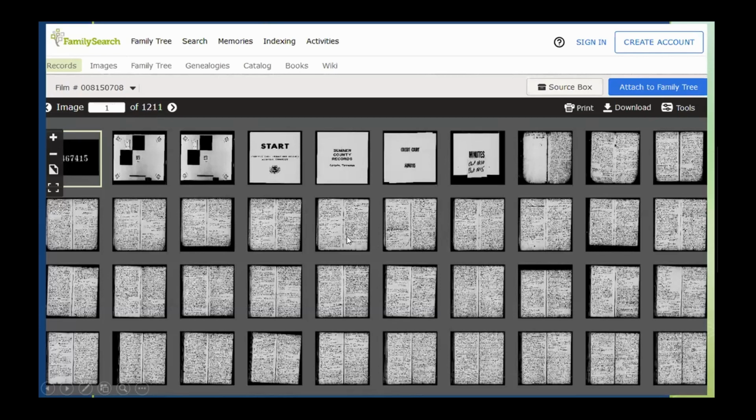I can also just click through. I'm seeing these thumbnails right here, so I can click through any one of these that I want to look at. If I decide I want to look at this one, I just click on this one. If I want to look at this one, I click over here. So this will allow me to view the microfilm page by page of these minutes. And I could do this from home at night.